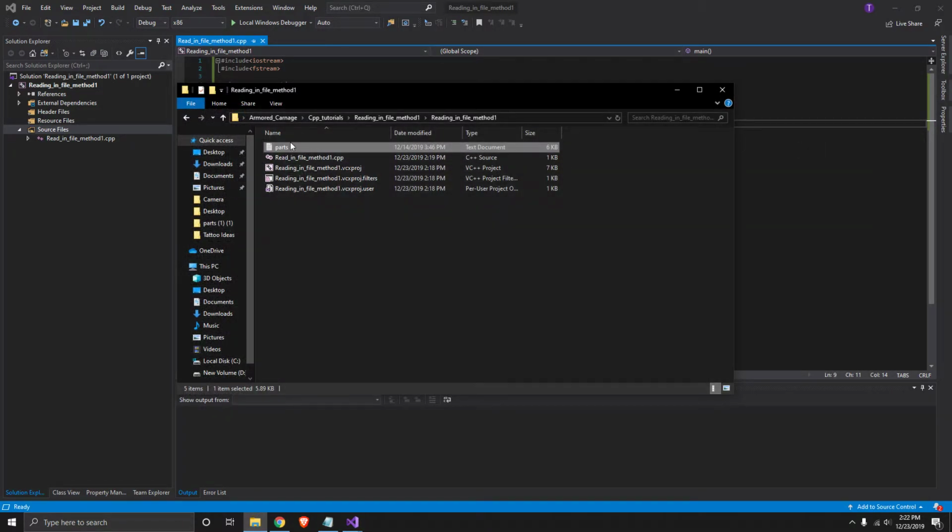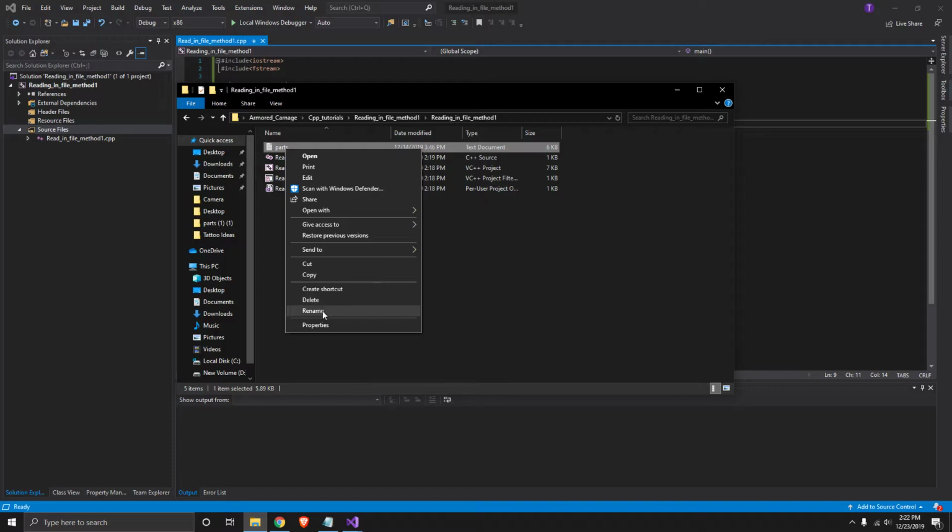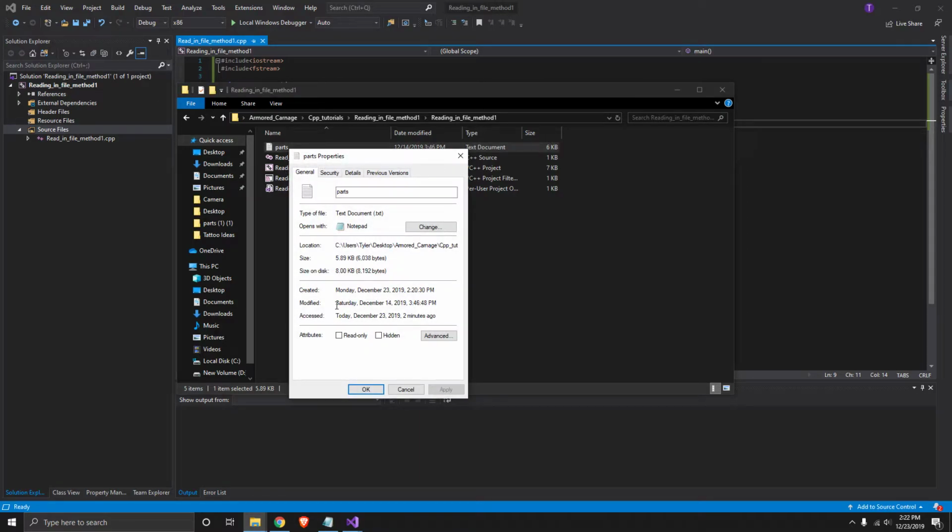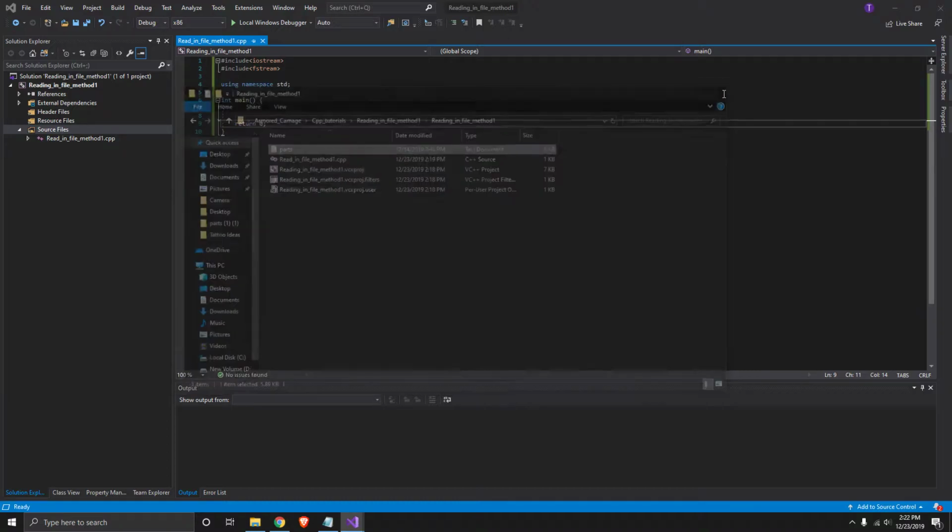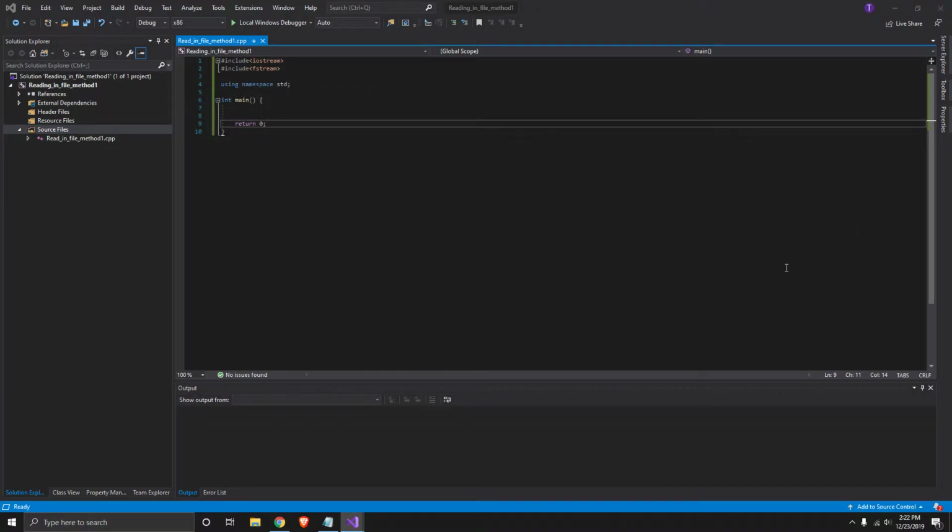Take note though that this is parts, and if we click on the properties here, it is a text document, so parts.txt is the file extension. So close that down. Well, you know what? Let me bring it up.